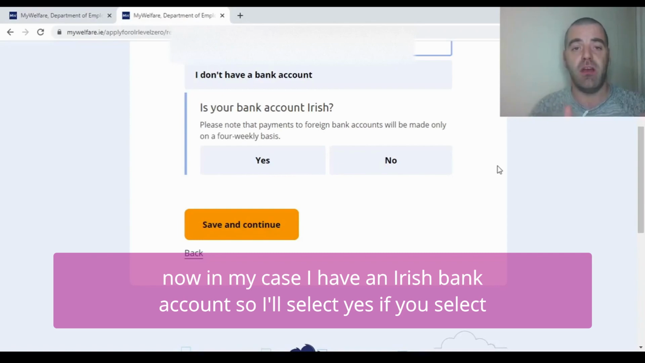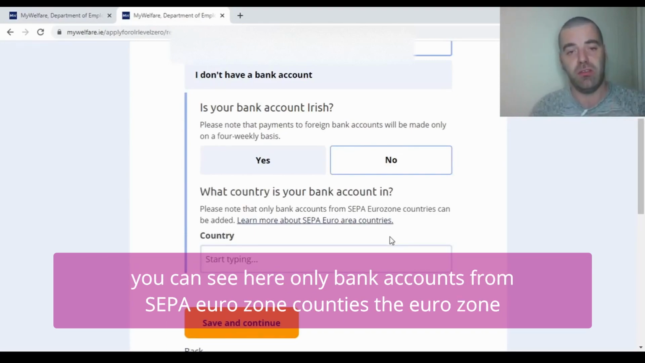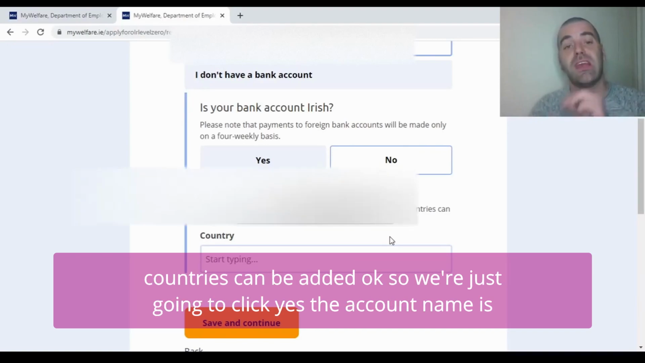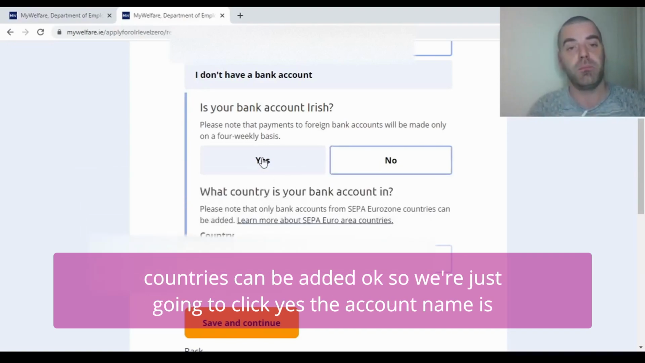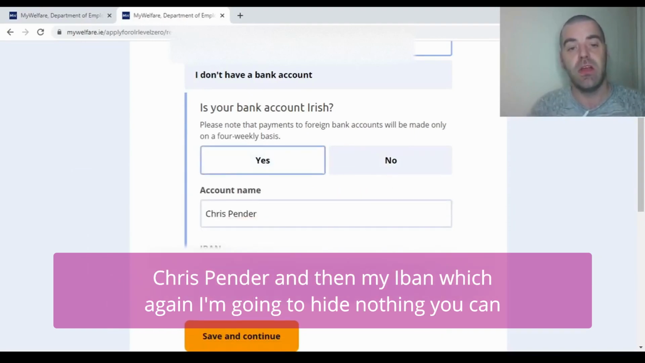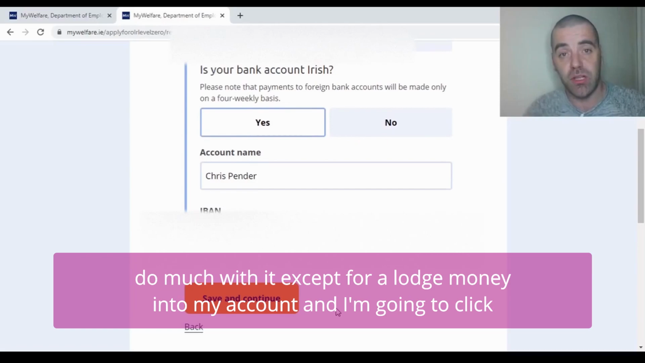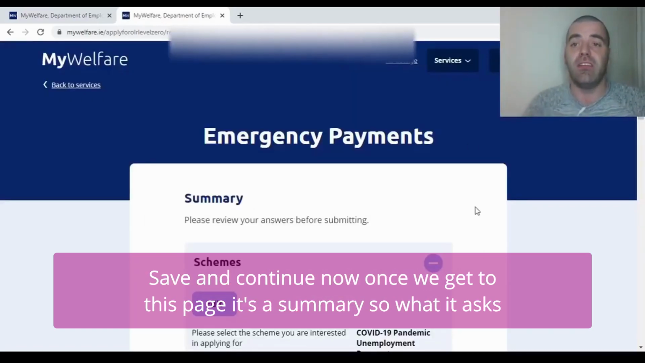Now in my case, I have an Irish bank account, so I'll select yes. If you select no, it will bring you up this and it will ask you what country it's from. Now, as you can see here, only bank accounts from SEPA Eurozone countries can be added. Okay, so we're just going to click yes. The account name is Chris Pender, and then my IBAN, which again, I'm going to hide, not that you can do much with it except for lodge money into my account. Then I'm going to click save and continue.